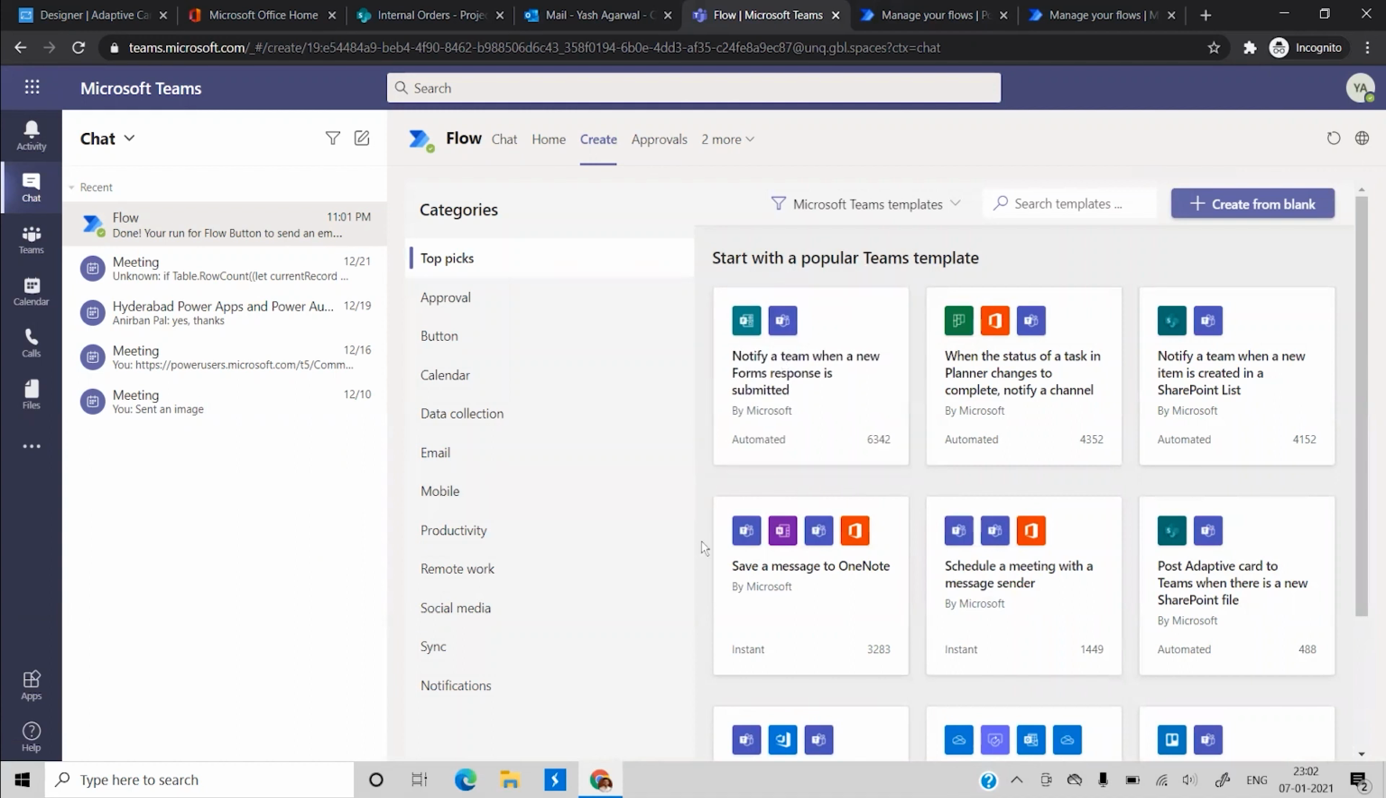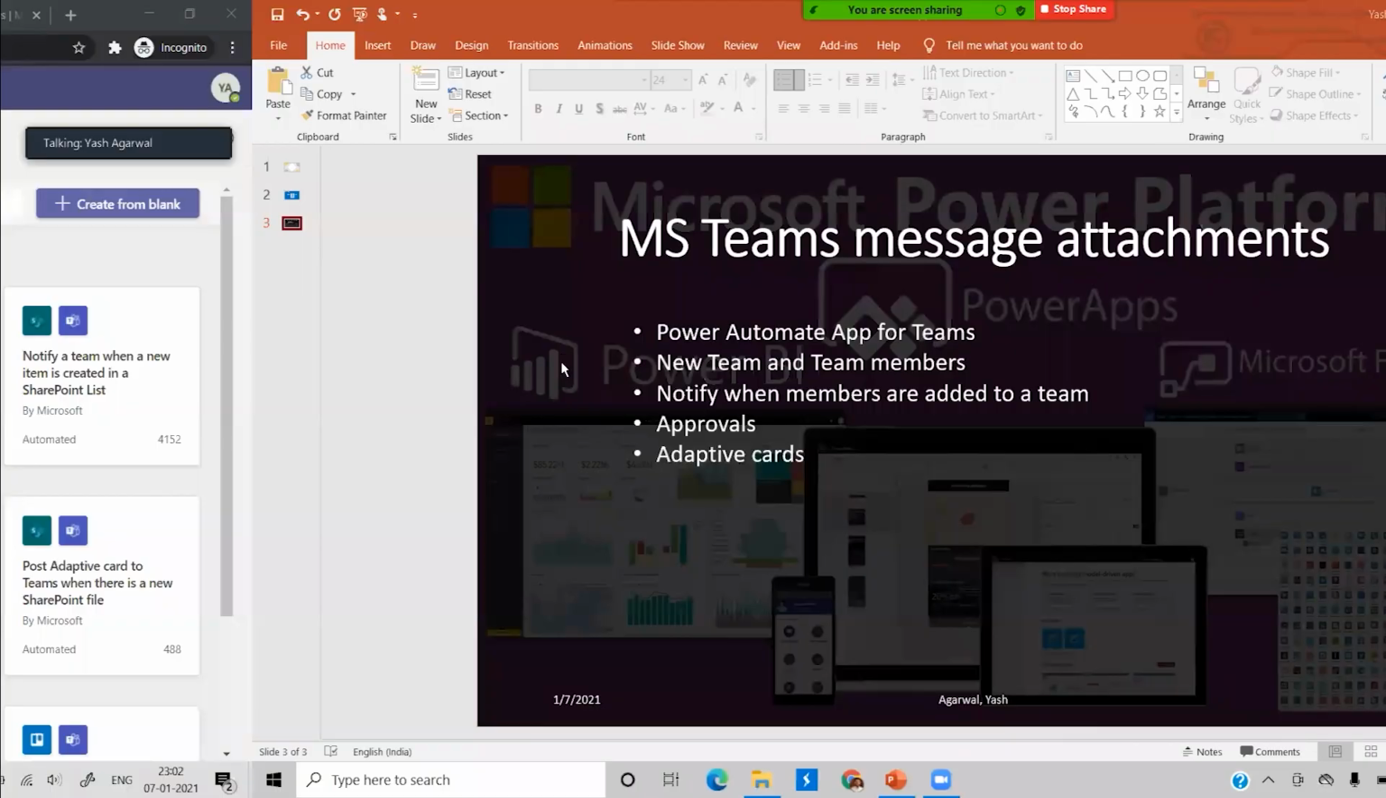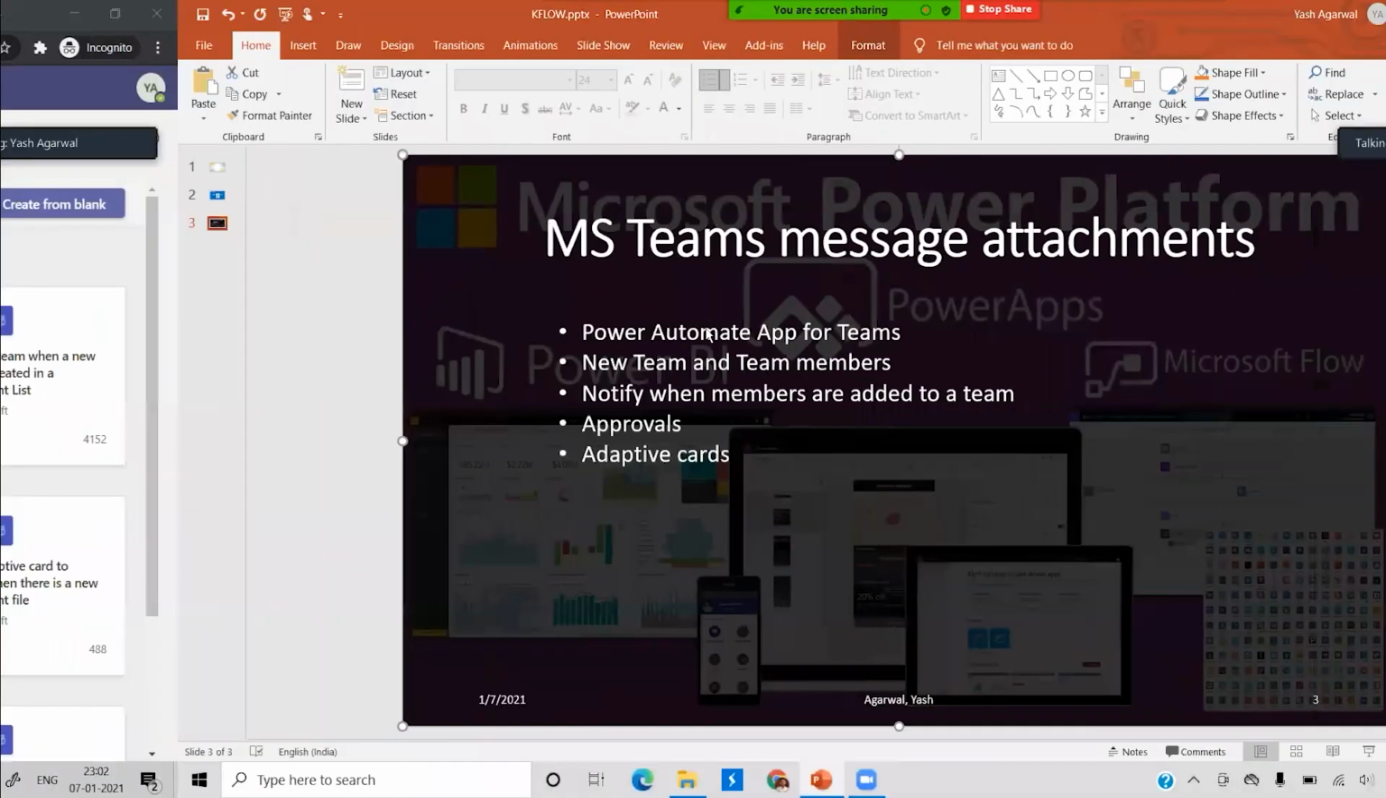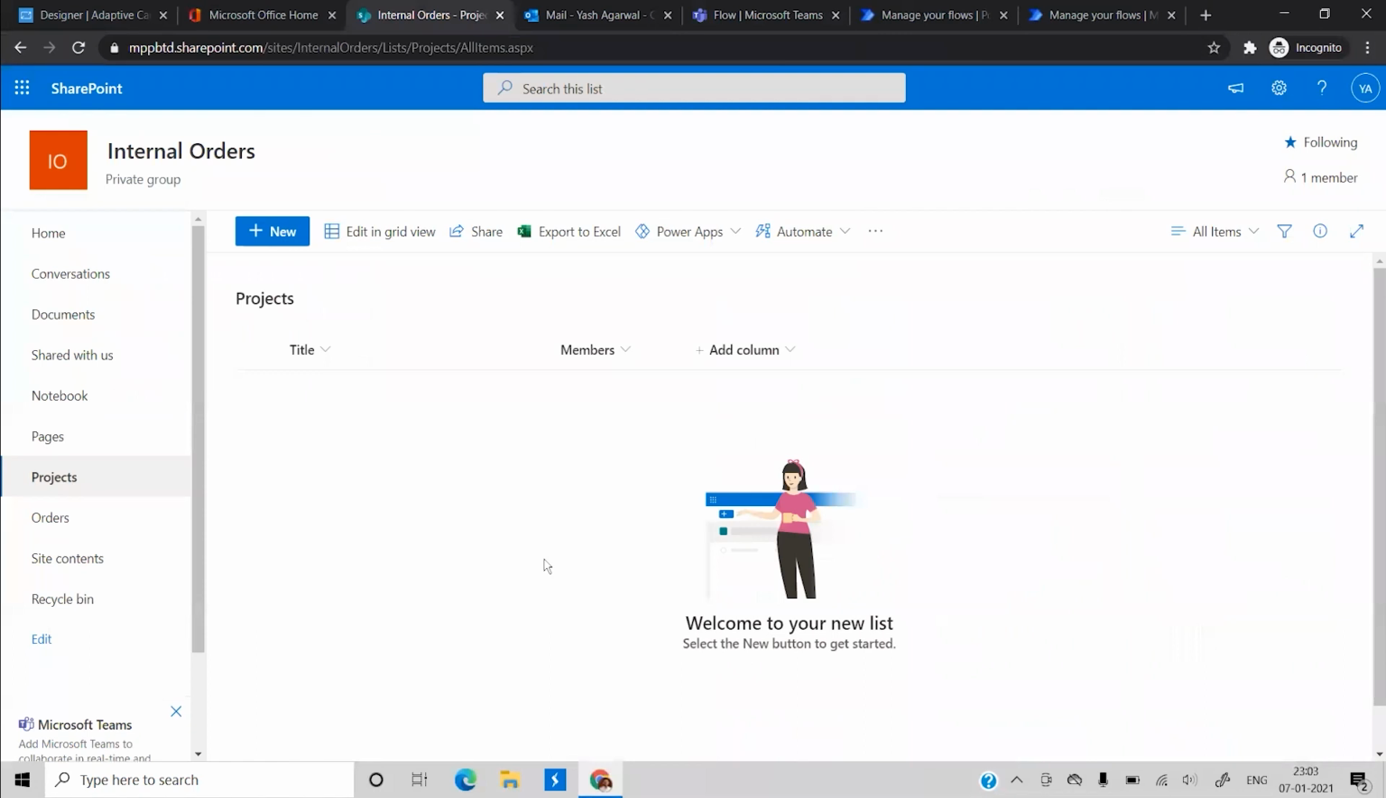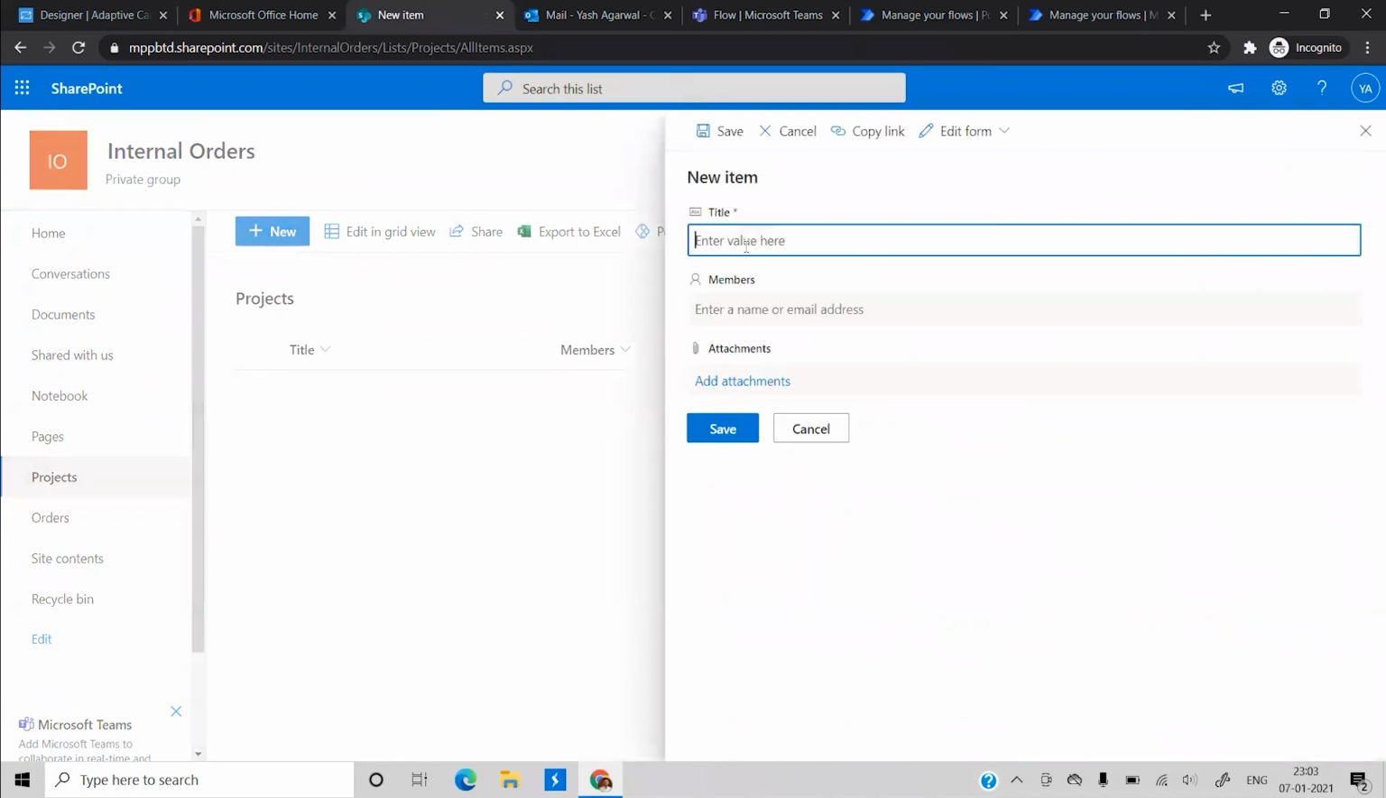And then what I'm going to do is, the next one was new team and team members. So what I'm going to do is first I'll have a new project. So let's say I have a projects list. So right now we're doing it on SharePoint. Yep. All the projects are created as items over here. And let's create a new project.